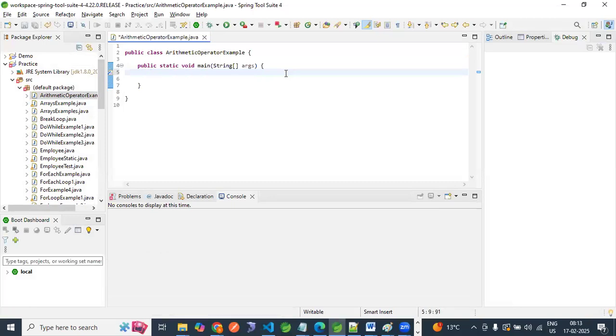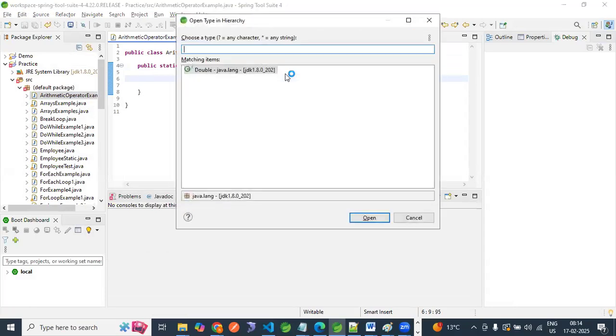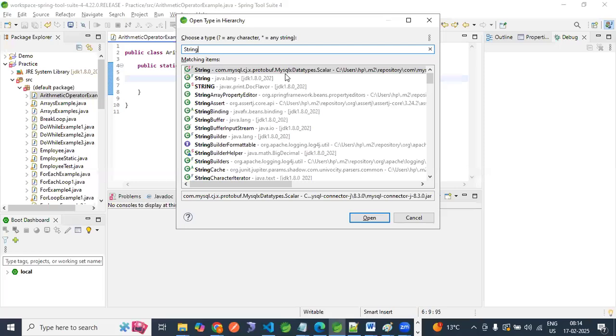Now, guys, I want to show you something important. There is one shortcut in Eclipse to open the directory or open the Java files. What is the shortcut? Control Shift H. Remember the command: Control Shift H. For example, I will type String. It will give the documentation of the String class. I am clicking here on String, java.lang. See, open that.